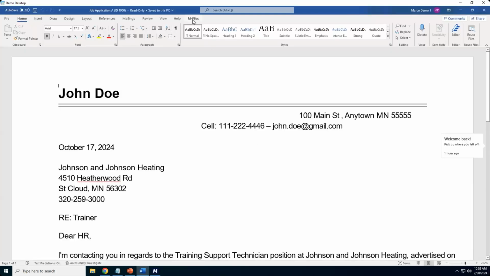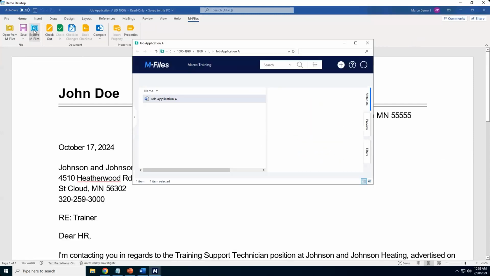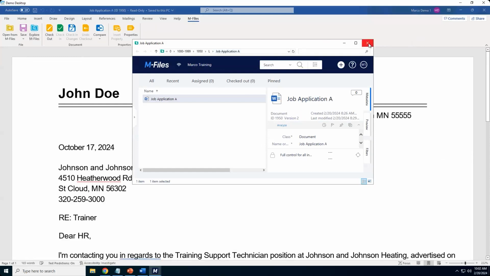I'm going to go back up to my ribbon in MFiles and notice there's a save. Now I'm going to come back to this in just a little bit. Let's take a look at Explore MFiles. This is actually pretty cool. When you click on it, you're basically opening up another window where you're looking inside of the MFiles interface or client. Slick. I'm going to close that window.